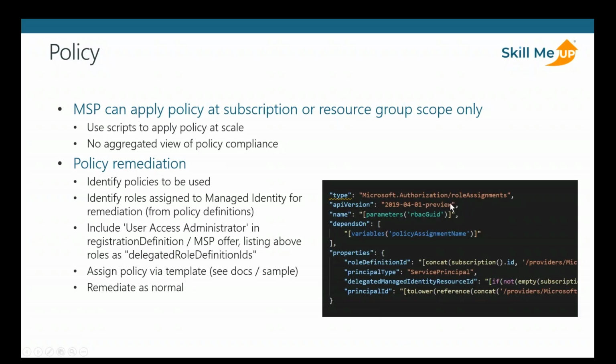To grant those permissions to the managed identity requires a new version of the API version. It's this one here, 2019-04-01-preview. And that is not supported through the Azure portal. So you're going to have to deploy the policy through a template. You can't do it in PowerShell, you can't do it in CLI, you're going to have to do it through a template. And there's an example template in that GitHub Lighthouse repository. You'll find that sample easily enough.